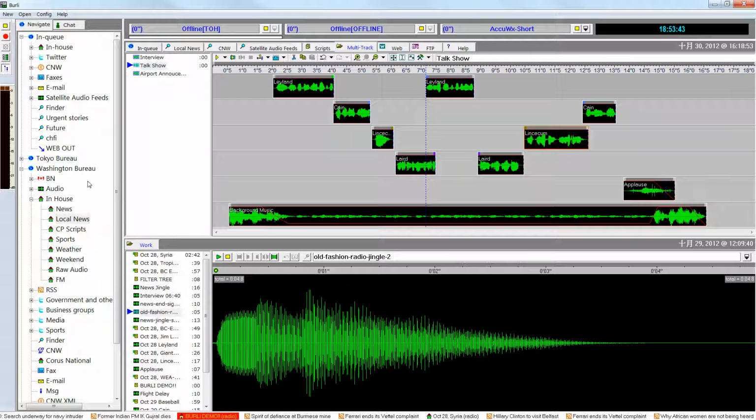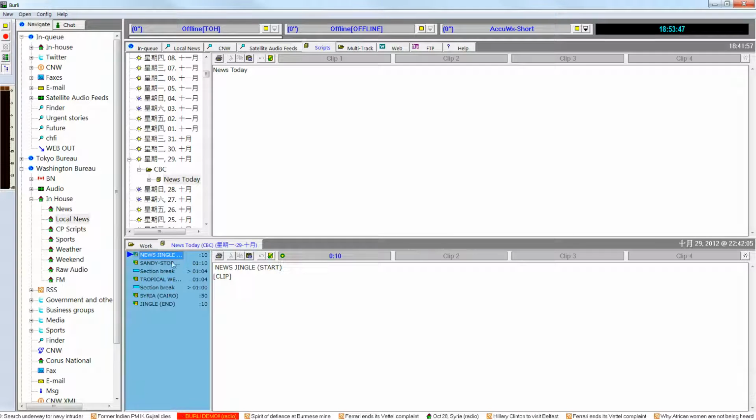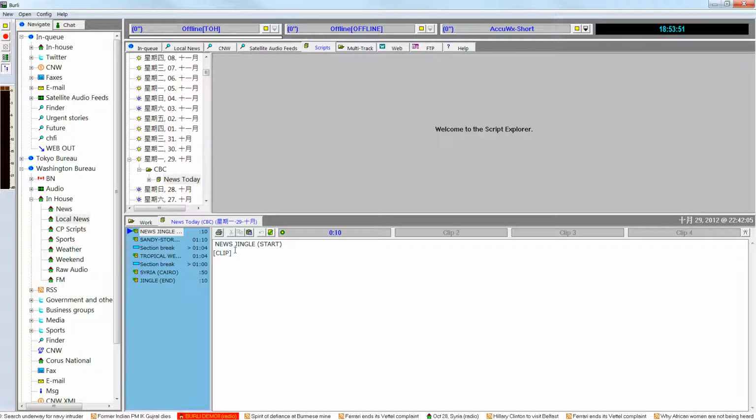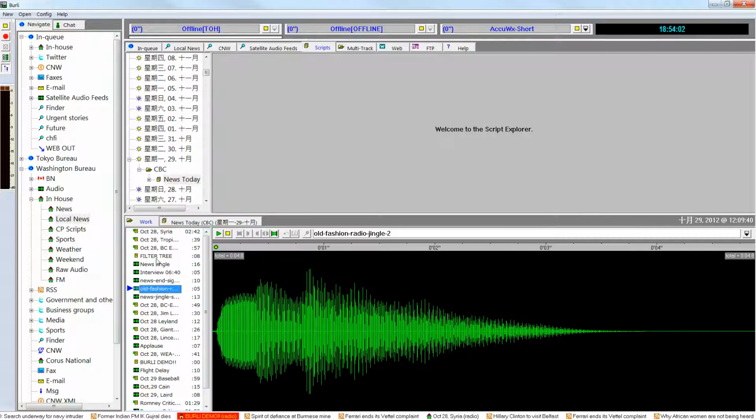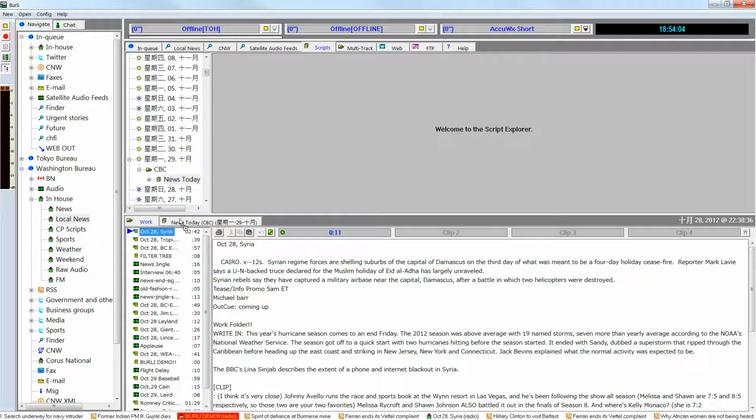Now moving on to scripts. In Burli, any ordered collection of stories is called a script. This can be a news bulletin, sportscast, rundown, or even a business report if you wish. Basically, journalists can work in this area like they do in their work folders. They can either type up a story here or drag and drop one of the stories from their work folders.